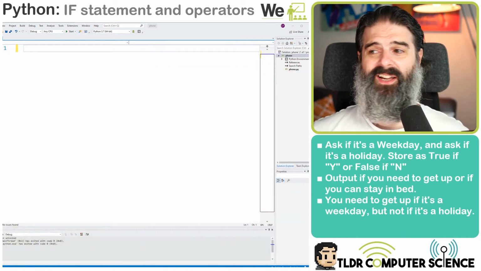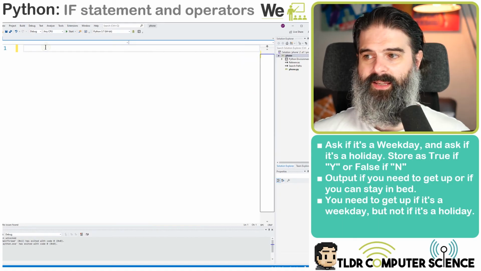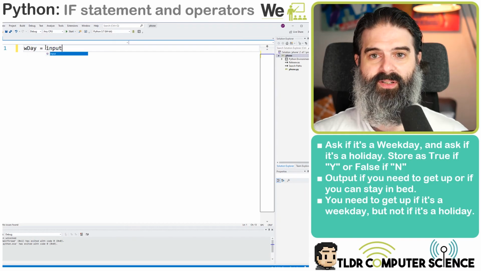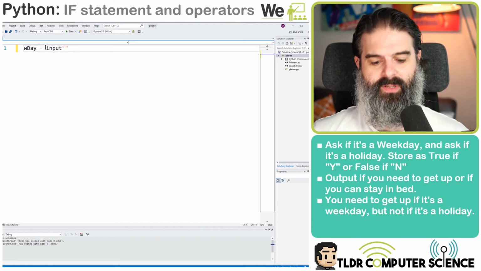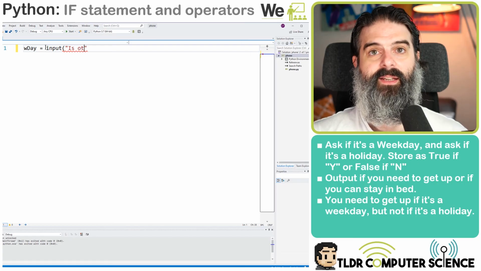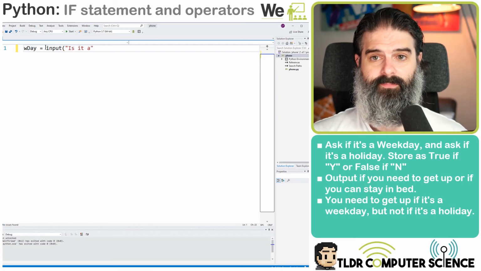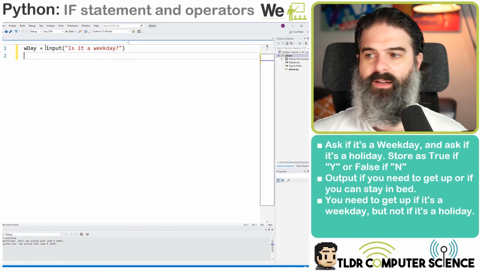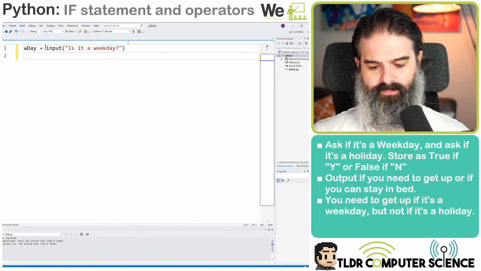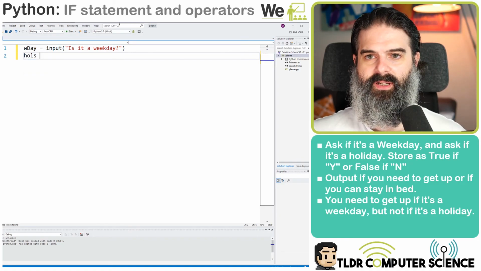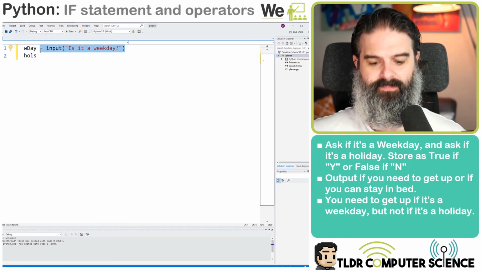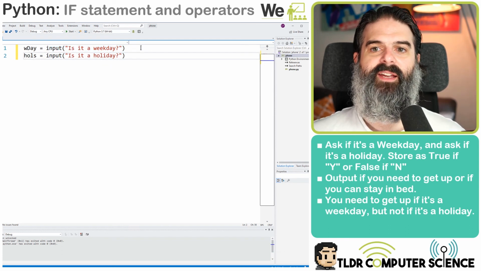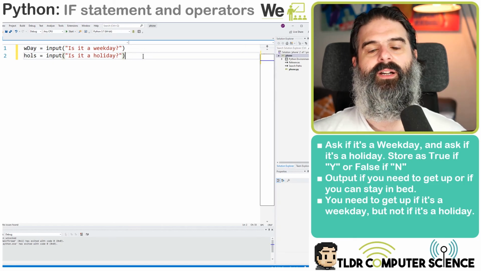Okay, how'd you get on? I'm going to start this one here. I'm going to say wday equals input. I'm going to ask the question first of all: is it a weekday? And then we're going to want to say for the other one, which was like holiday, holes. Why don't we just steal some of that one there? Is it a holiday? And then I said we want to turn these into true or false.